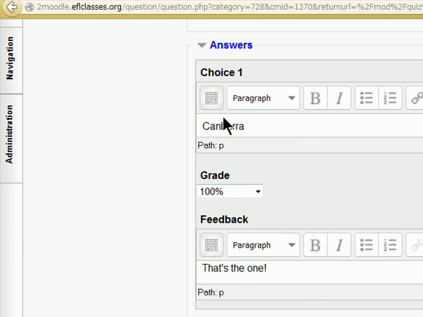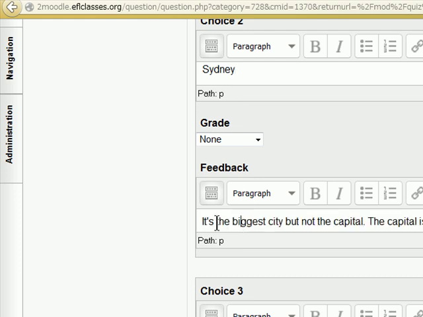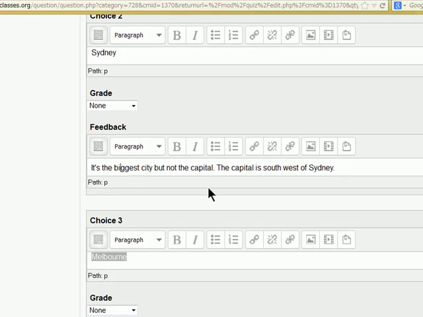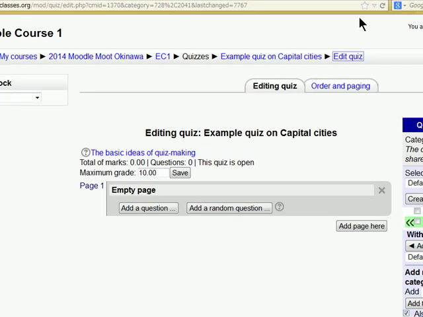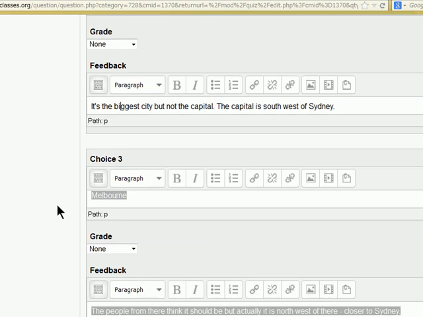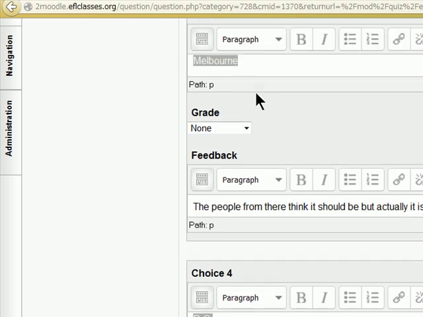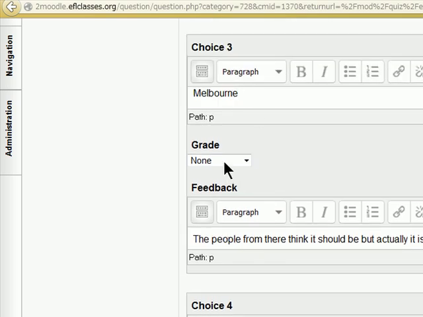Okay, you can give feedback. So Canberra, okay, that's the one, correct, well done. Okay, if they've made a mistake, the other options here. Well, give the feedback. It's the biggest city, but it's not really the capital, is it? Sorry, we've gone ahead of ourselves there. And we give the other choices. Now, you don't have to supply feedback, but often it is a good learning thing to offer.